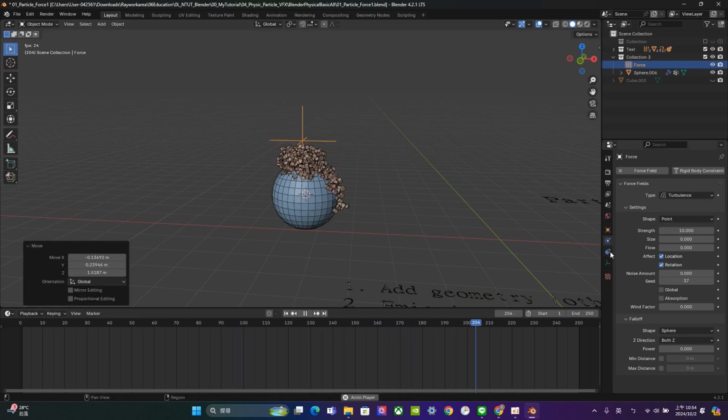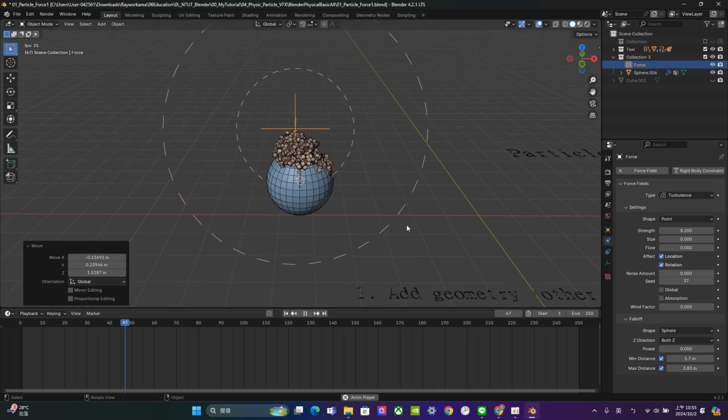And this part will be another important setting, because it's more about the setting of the forces. So right now I will just play around with this one and show you how it works, but I will not talk too much about the detail.